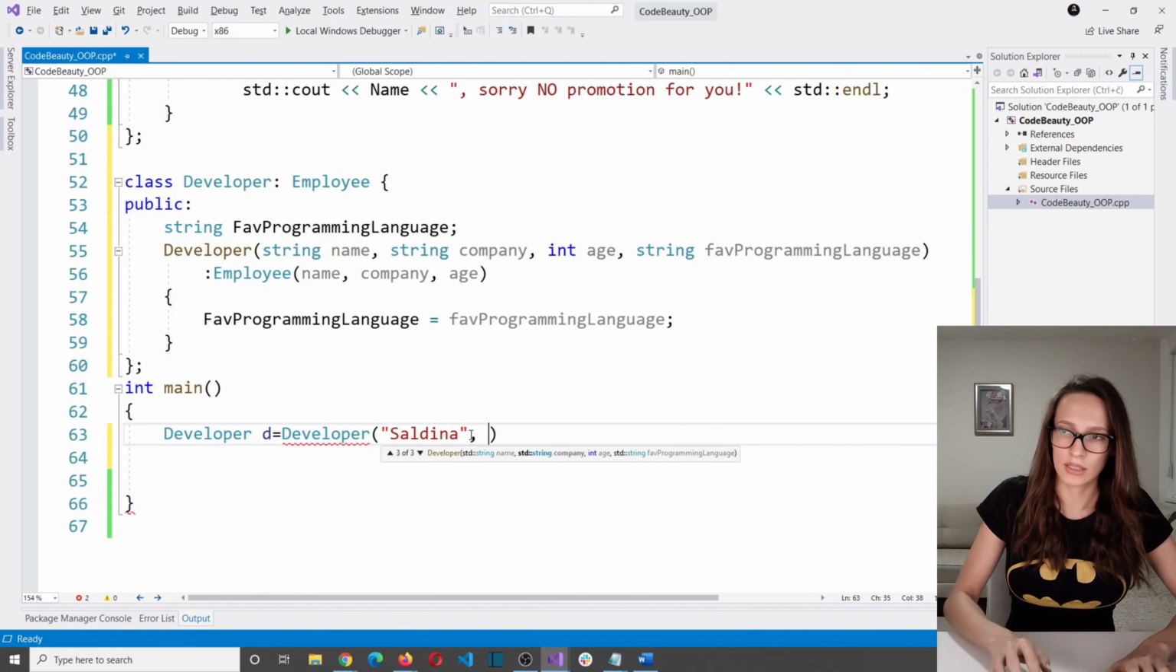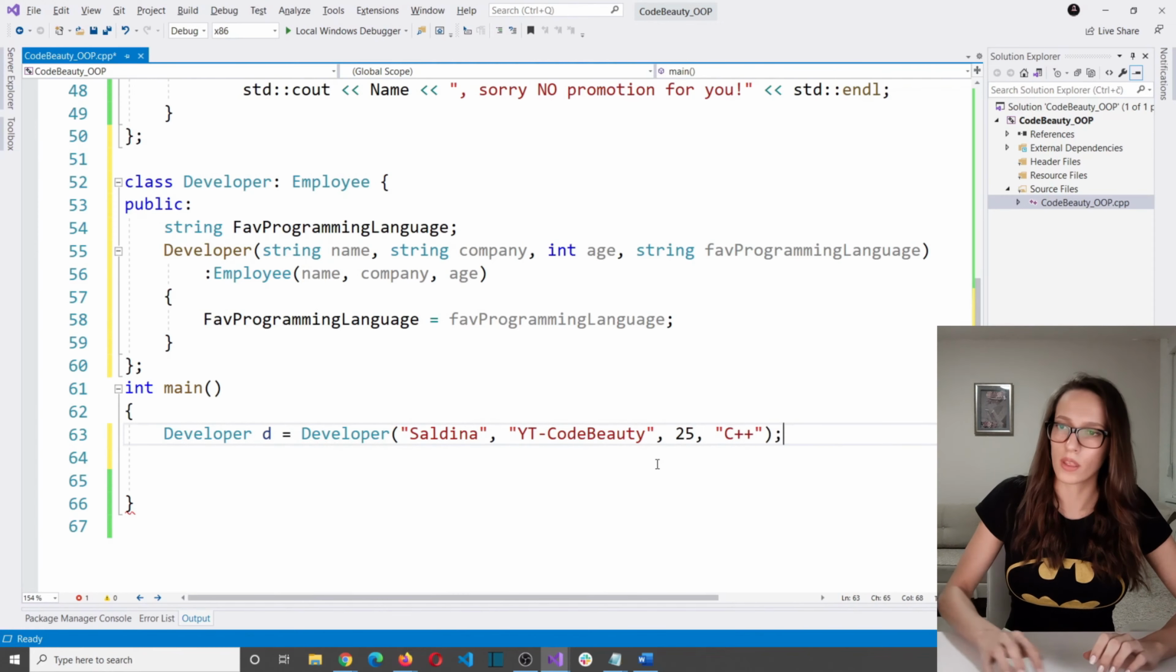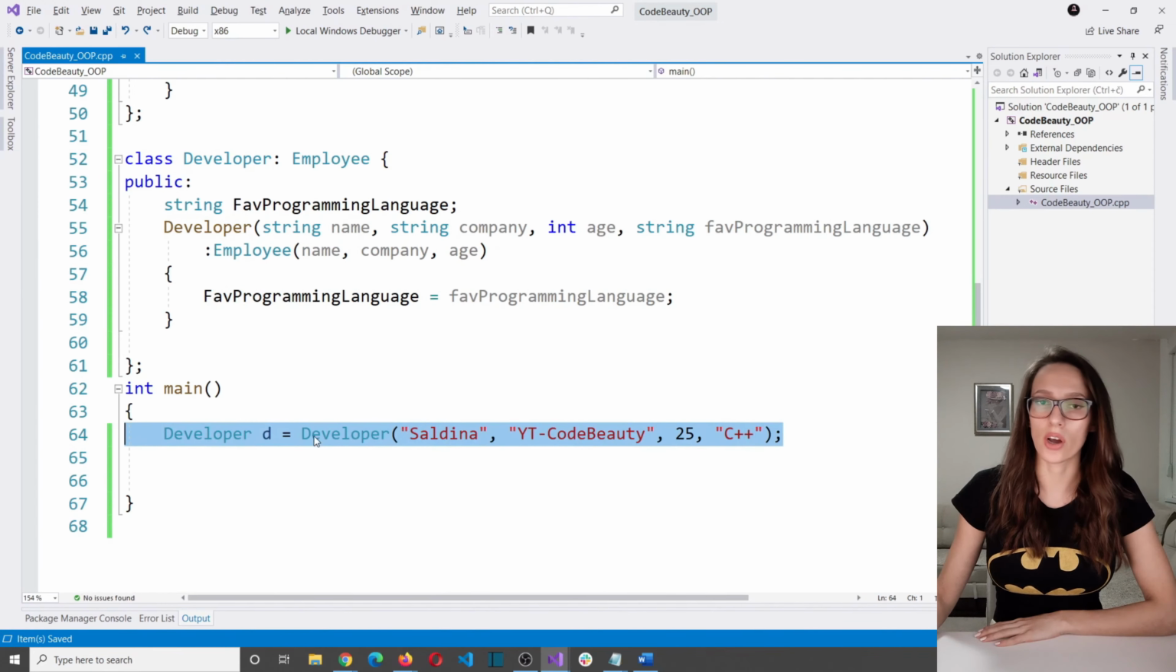Okay, and then let's say that I work for YouTube, Code Beauty, and then I am 25 years old and my favorite programming language is C++, for example. So now that I have successfully created an object for developer class, let's test this. So how am I going to test this?